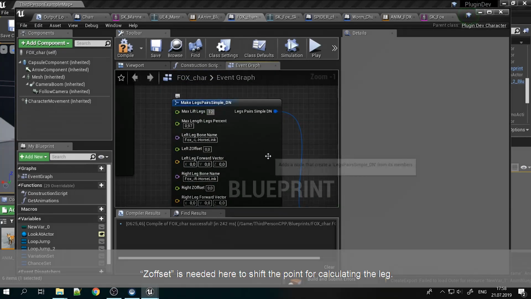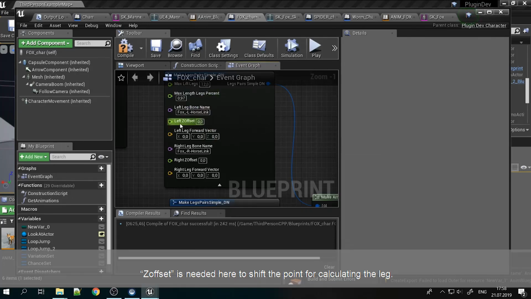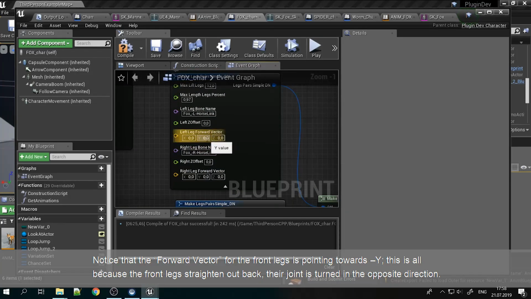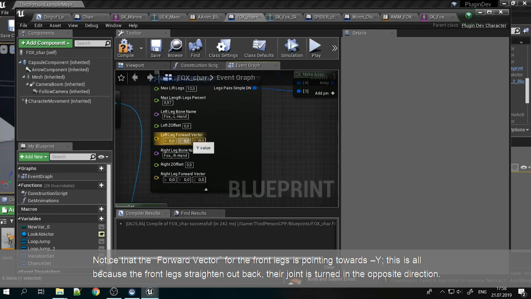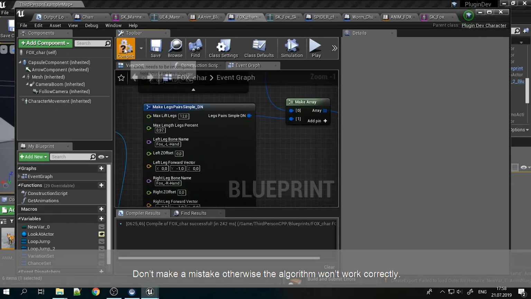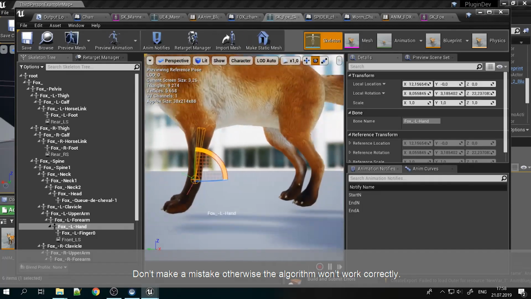X offset is needed here to shift the point for calculating the leg. Notice that the forward vector for the front legs is pointing towards y. This is all because the front legs straighten out back, so their joint is turned in the opposite direction. Don't make a mistake, otherwise the algorithm won't work correctly.